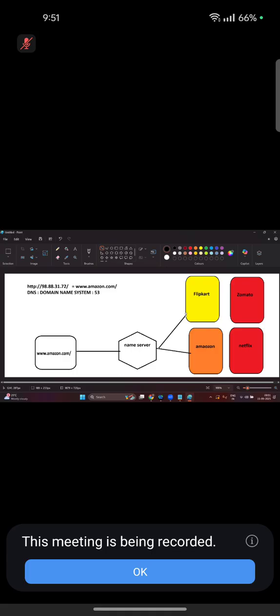But now my question is, who will create the name server? By default, Google has a name server. We do not need to create one. Name services already exist. That name server will have all the IP addresses. The name server can pick up the request and give it to the required server.